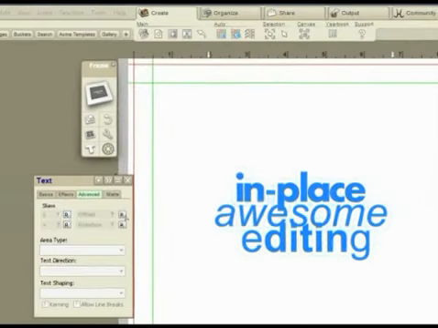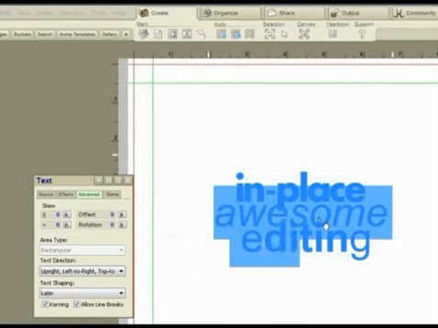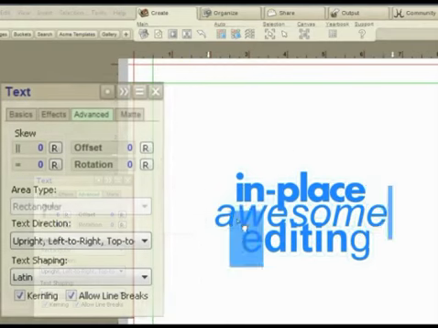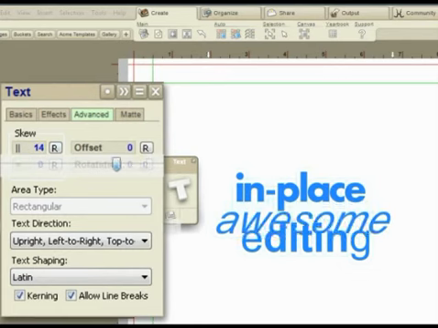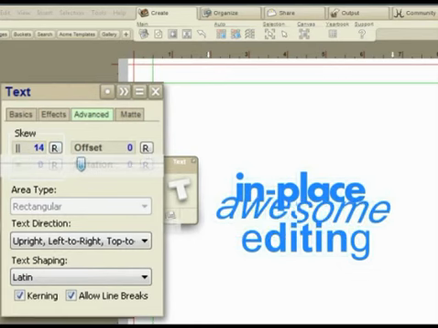Under Advanced, you'll see we've got control over skew. Let's just take the word awesome and skew it more or less. Let's play with the offset, which is the offset against the baseline, or the rotation. So now I'm rotating the characters in place.